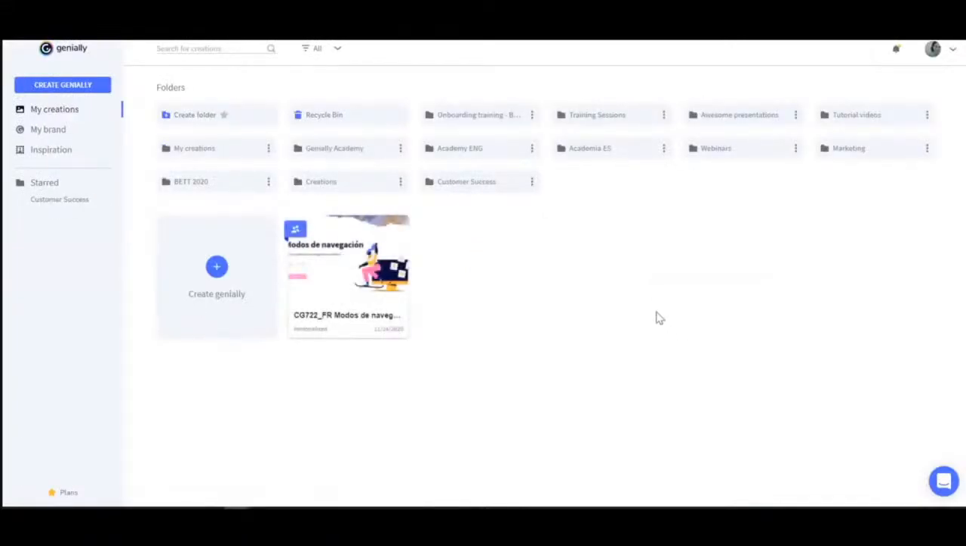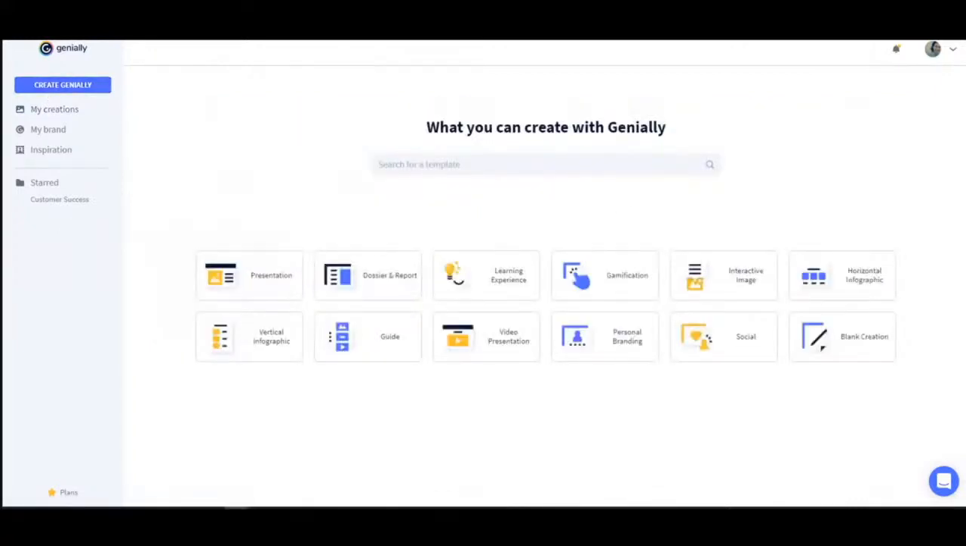So once we log in, next you will see your panel. And we have everything ready to begin. So let's go. Within your panel, you can find lots of interesting options. First of all, with Create Genially. From Create Genially, you can choose from over 1,000 templates, or you can start from scratch with a blank creation. In My Creations, you can access all of, you guessed it, your creations.